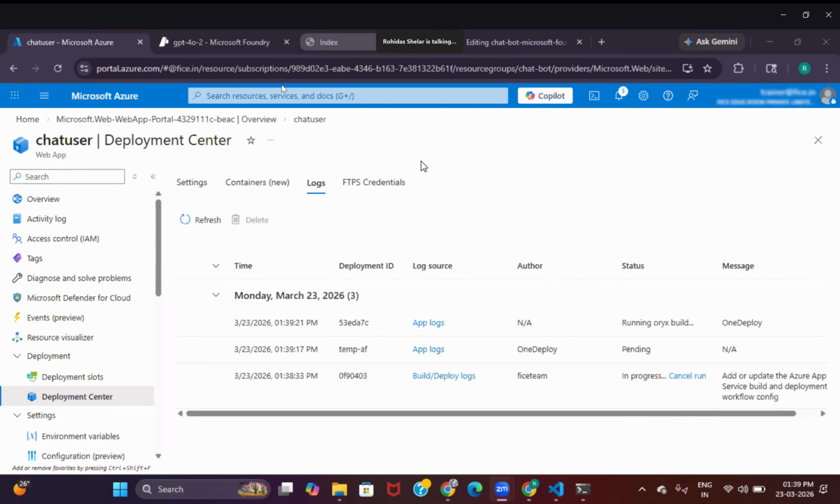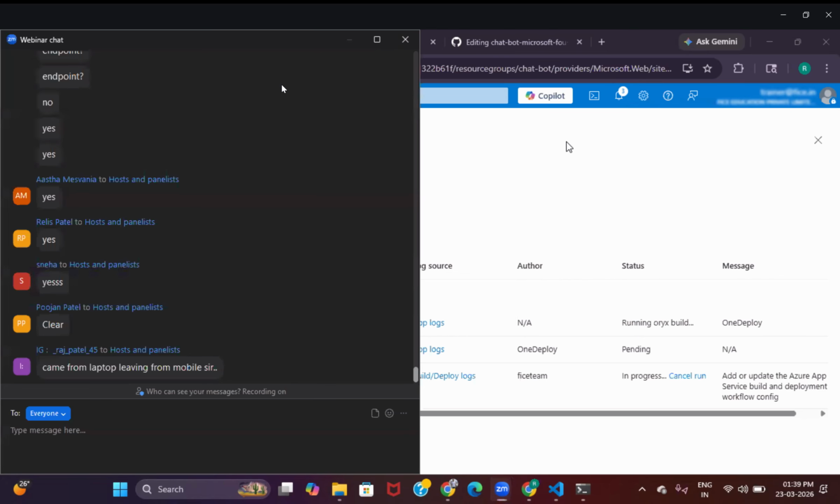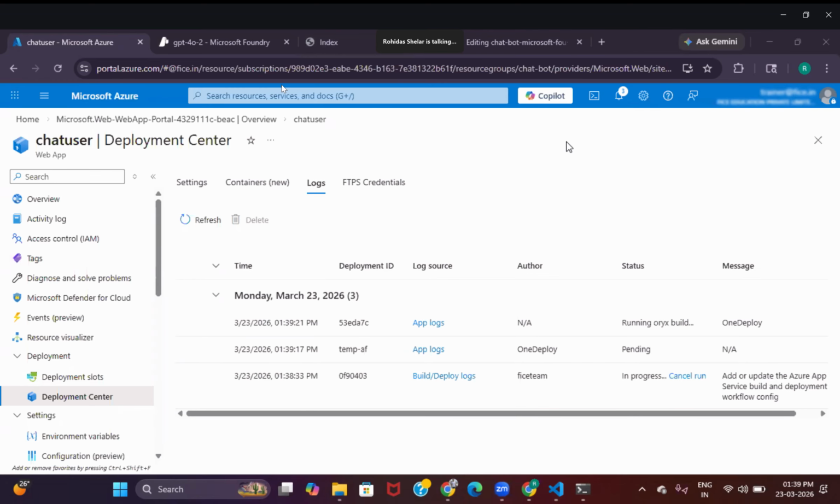Okay. Now, as you can see, the deployment status is failed. So I can change the region. Either you can just refresh. If the first attempt fails, then what you can do is disconnect the GitHub account and reconnect it. And if the second time it fails, then you can change the region. Not a big deal.